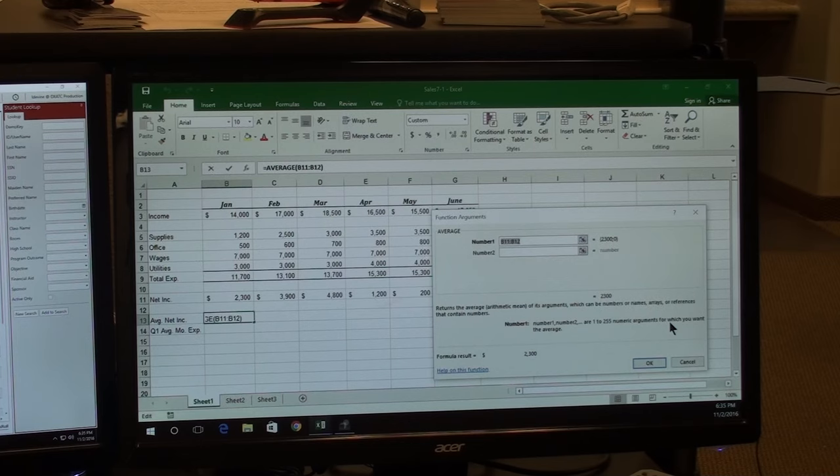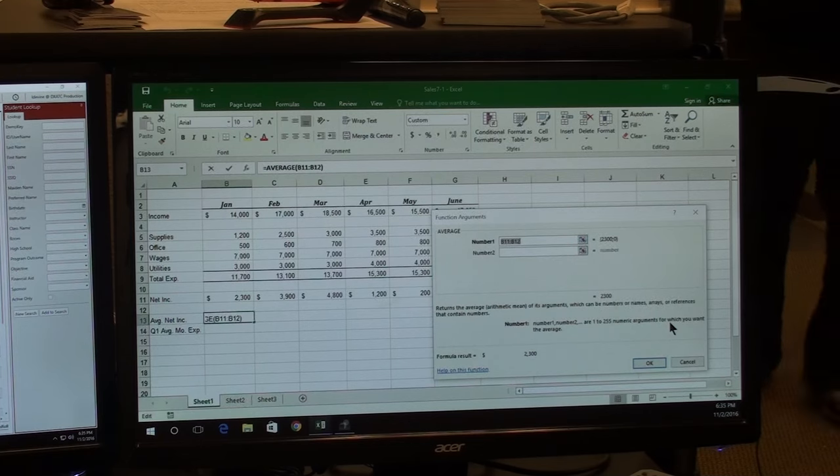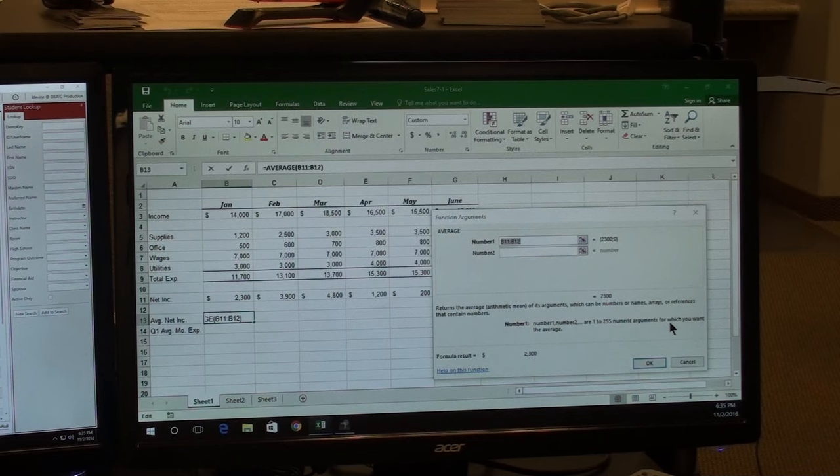What's that? 255 numeric arguments. Yeah, you can have up to 255 numeric arguments with this, but we're not going to right now. You'll also notice somewhere in your box, it gives you a formula result. Most of us will have it right above the Cancel button. Some of us will have it on the other side. But the result should be 2,103.